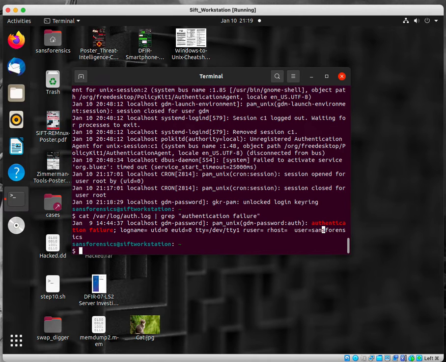Very good. So what we can do next is some modifications here. We looked at failed logins. Now let's modify some of these logs. Let's modify the auth.log and change one of the failed login usernames to Tor instead of Sans Forensics. Then we're going to take a look at the file. Make sure you do this as sudo. So let's do sudo nano /var/log/auth.log.